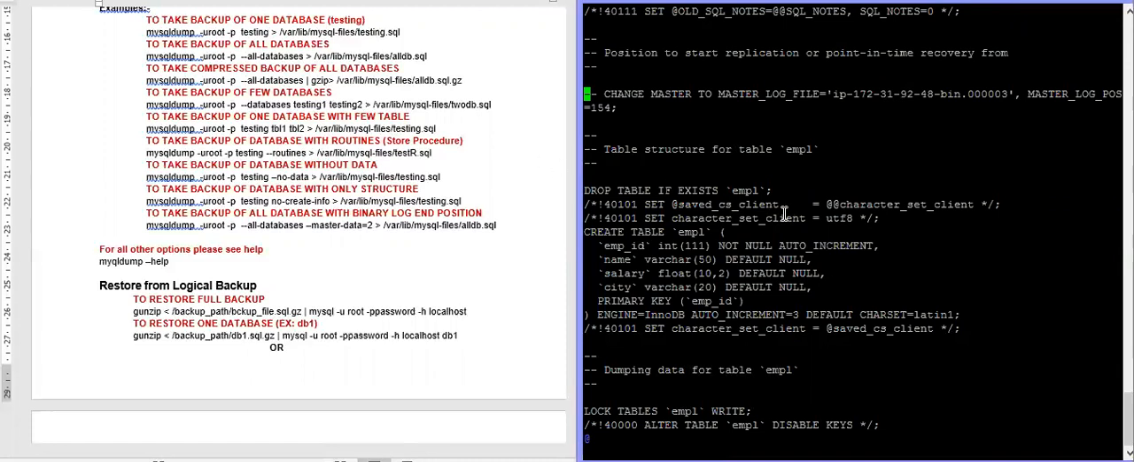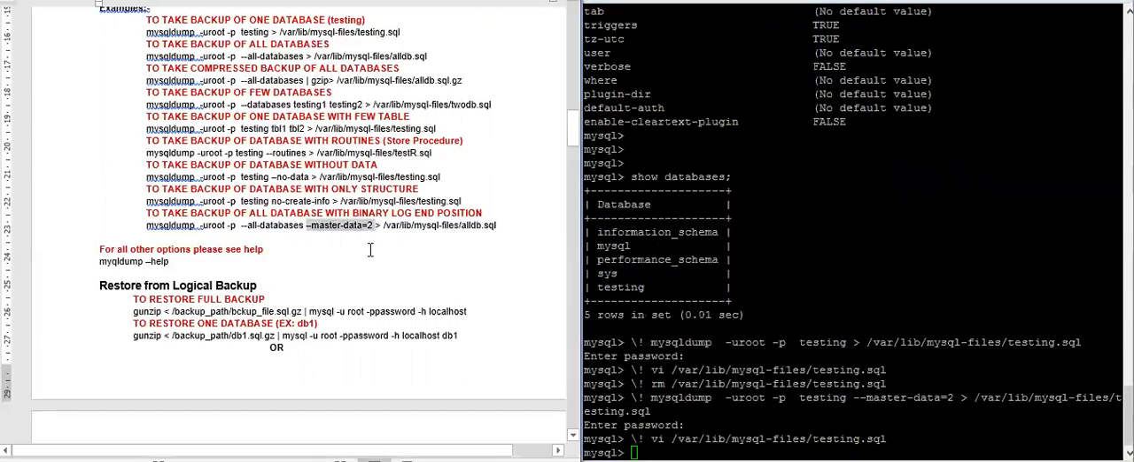Okay, now coming to our restore option, there are lots of options to take backup. You can try them at your end also. Now I'm coming to restore options.